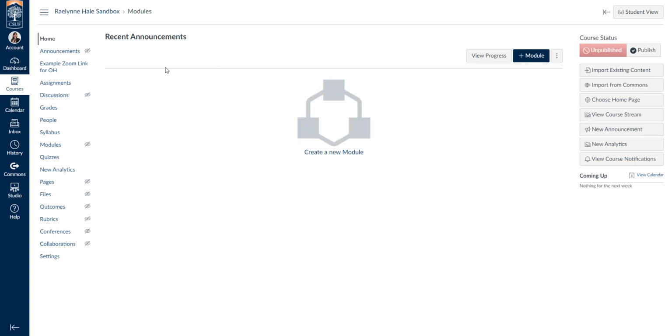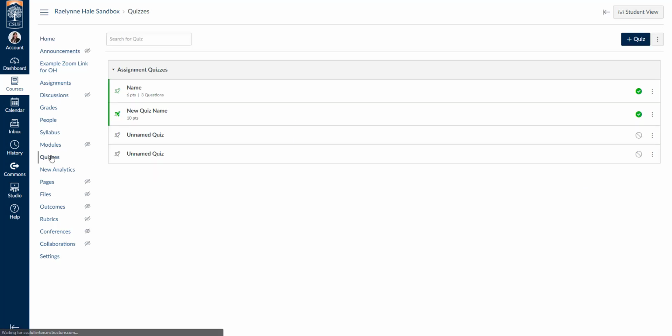You'll need to be logged into Canvas and in the course that you'd like to work in. In your course, you're going to select quizzes from the course navigation menu, and then what we're going to want to do is click on a new quiz that we've already created or create a new quiz from scratch. Either way, you must be in the builder for new quizzes to access item banks. There's nowhere on the quiz page to access item banks.